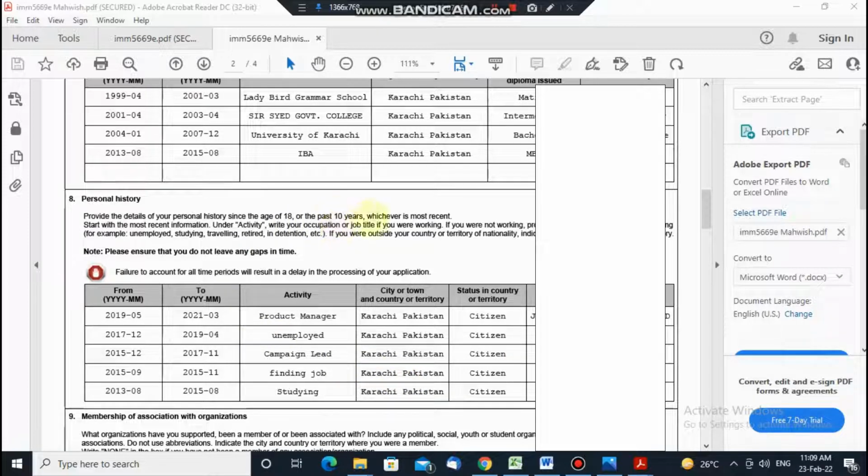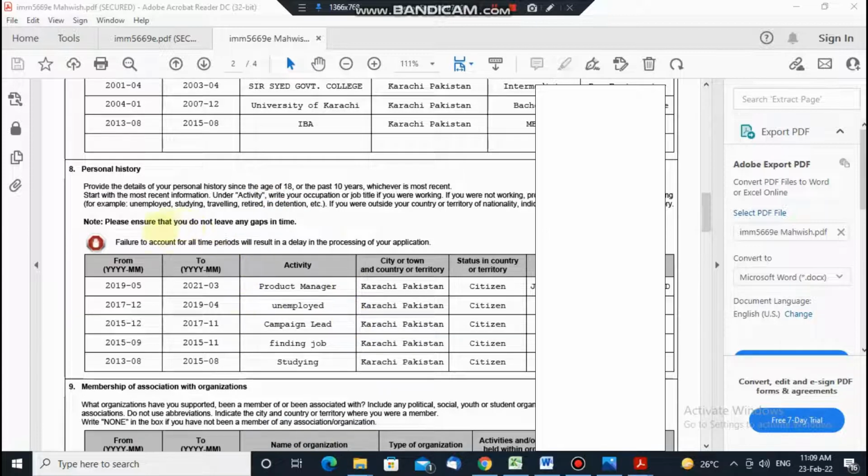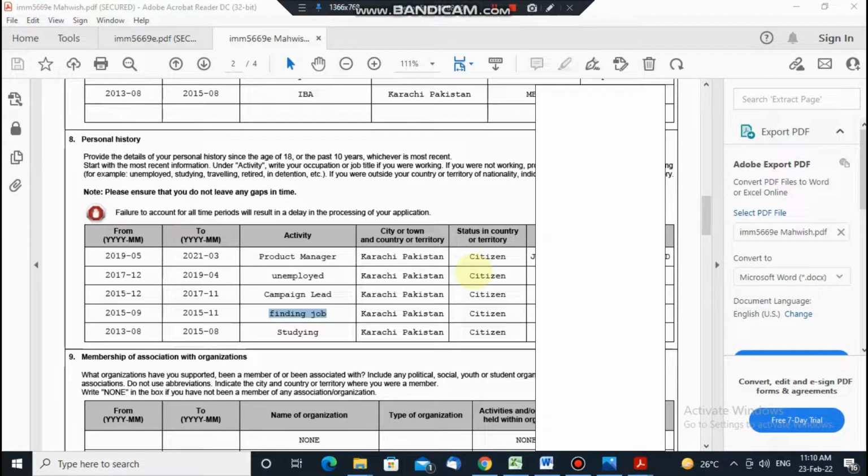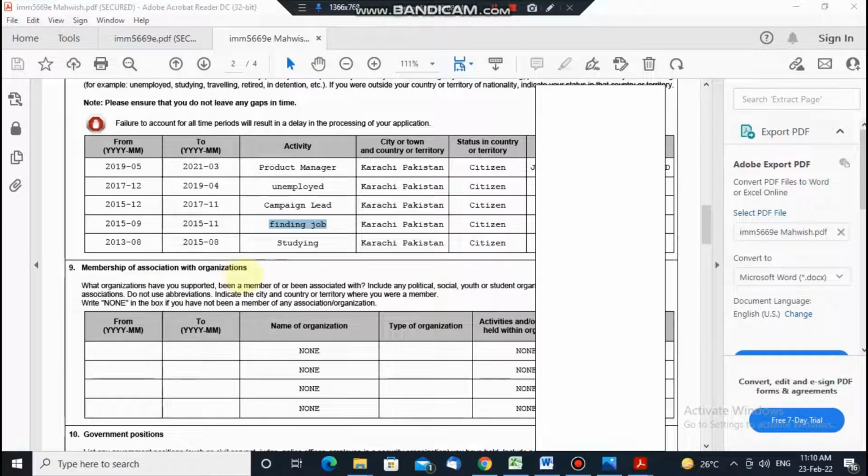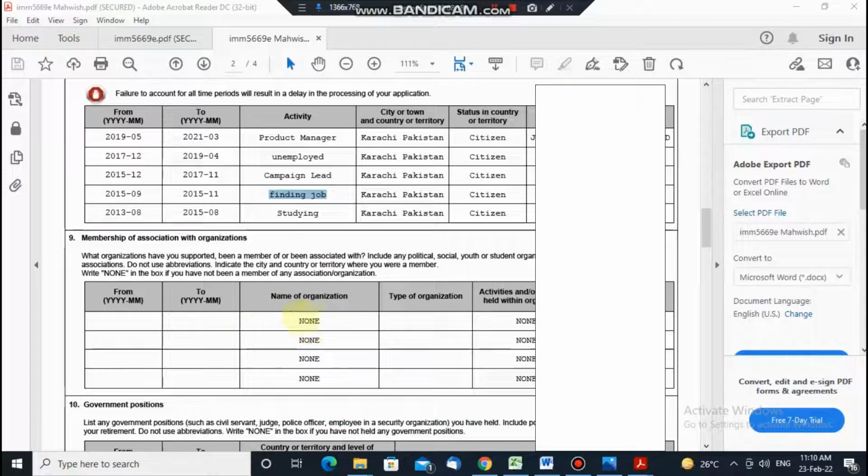Then this is the personal history for the last 10 years or since age 18. If you do not remember, please ensure that you do not leave any gaps in time. You have to mention everything. Like I am unemployed, so I have mentioned it there. If you are finding a job, you have to write that here. Then organization memberships: usually these are professional or trade associations, and people usually don't belong to them, so I write none. You can see it says that if it's not applicable, you write none.